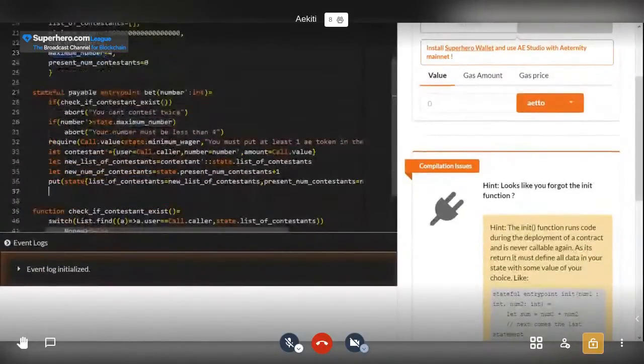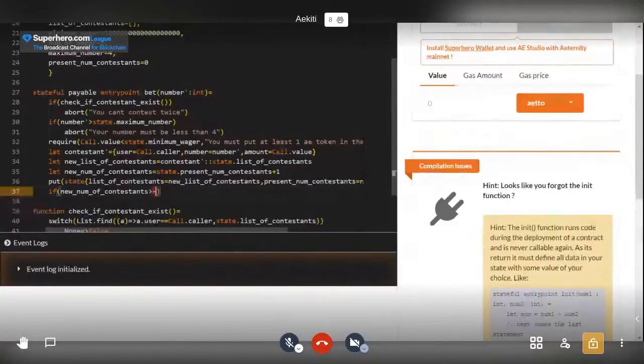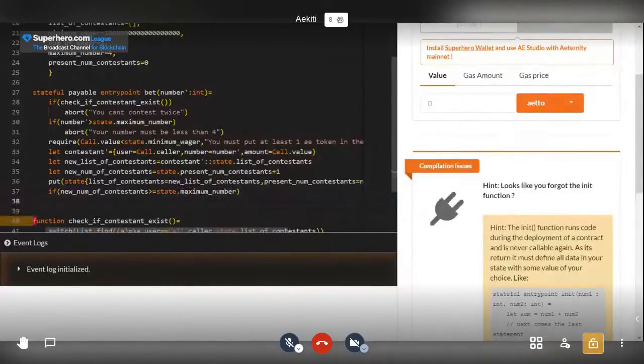I'll say if new number of contestants is greater than or equal to state dot maximum number. Great. So I'll create a particular function. In this case, what we simply want to do is announce the winners. So announce underscore winners. This is a function we've not yet created, so let's create that down here.